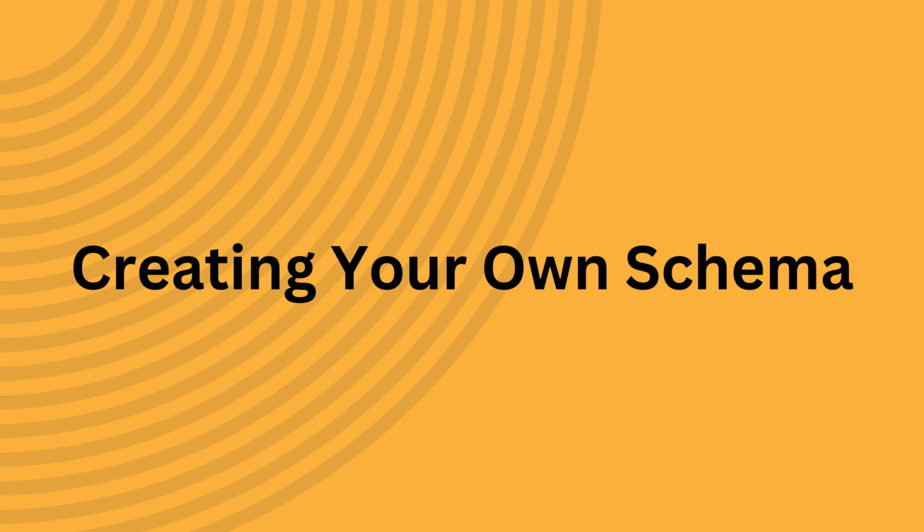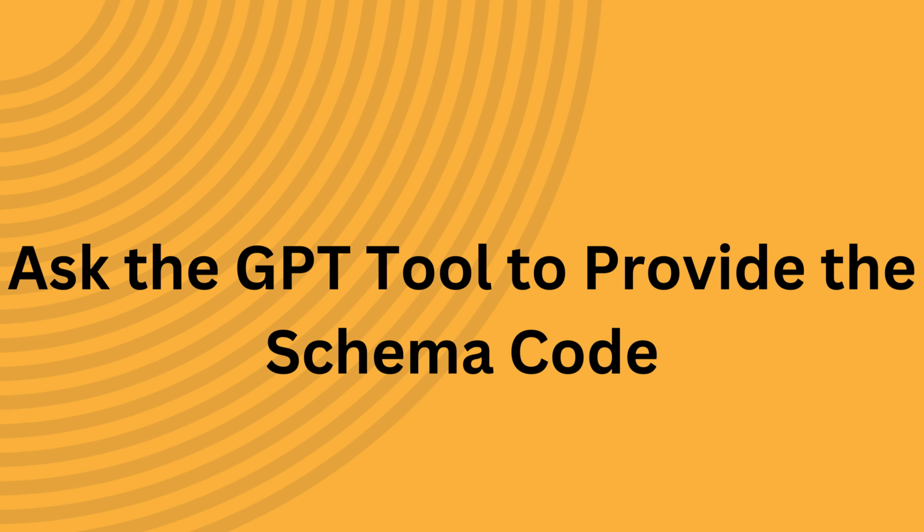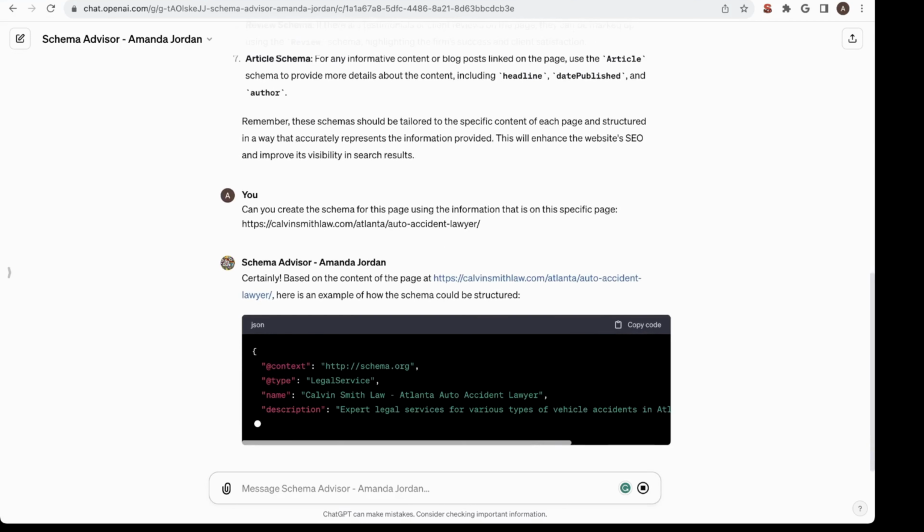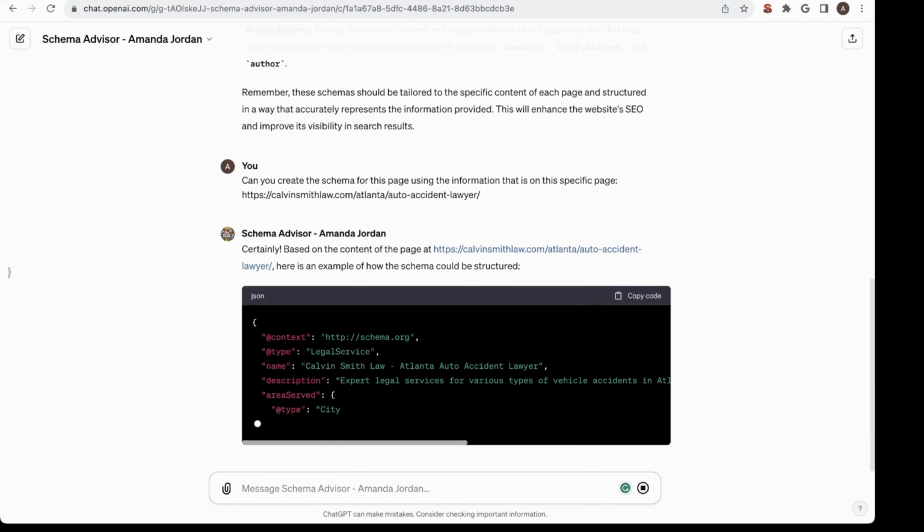If you're using my GPT tool, you can follow up with "create the schema for this page using the recommendations you just provided. Please extract the content from the website to be used in the schema when needed." Any tool you use to create schema may need you to manually enter some details or provide more details.